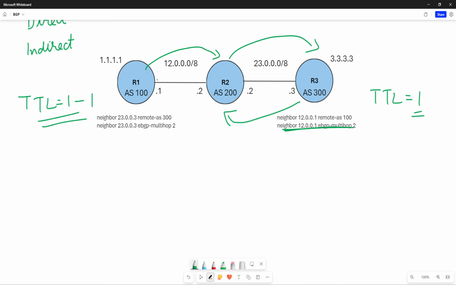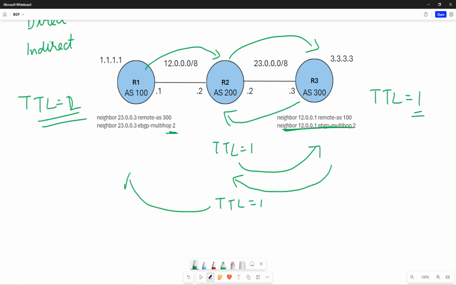Now, when we do this command, when R1 sends the BGP connectivity or TCP connection to R3, by default the TTL value in eBGP connectivity is 1. But in this case, since we changed the value to 2, the TTL value becomes 2. When R1 sends this TCP connectivity, R2 decreases that value to 1 and then forwards it to R3. Similarly, when R3 sends this BGP message, R2 decreases the value from 2 to 1 and forwards this message to R1. And hence, the two routers R1 and R3, though they are not directly connected with each other, can still create a TCP session between them.